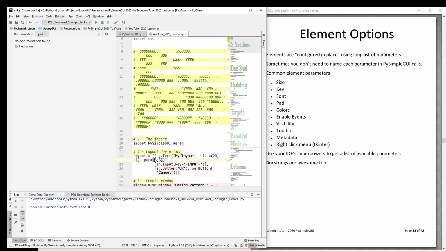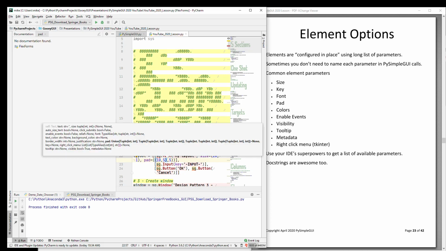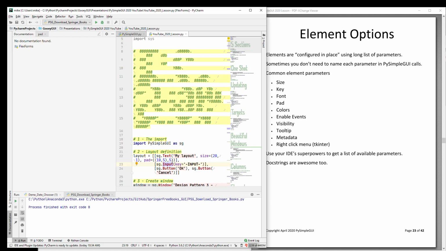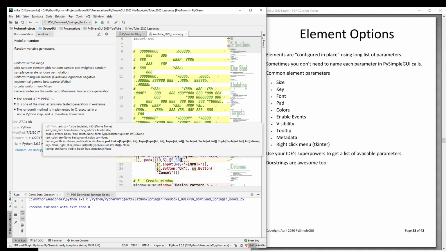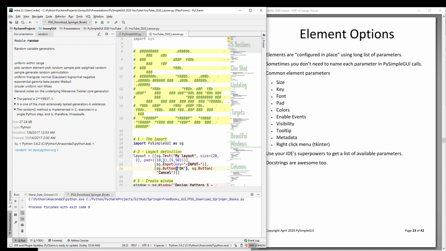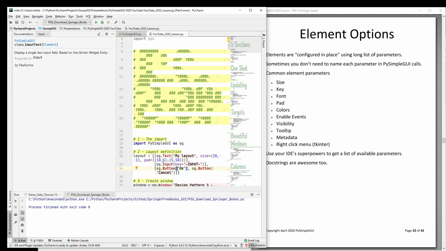Let's say you wanted 10 pixels on the left, 5 pixels on the right, and then 5 pixels above and below. That's what it would look like. If you wanted 5 pixels on the left and 50 pixels on the right, then it would look like that. You can break it up. So there's a lot of combinations in how you can do the padding. It's discussed quite a bit in the documentation.